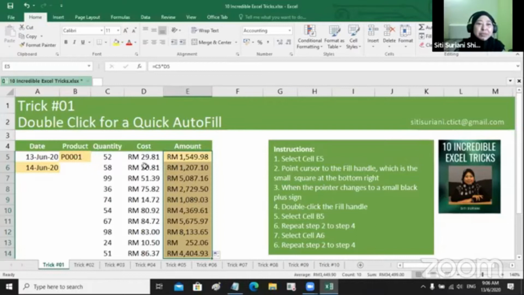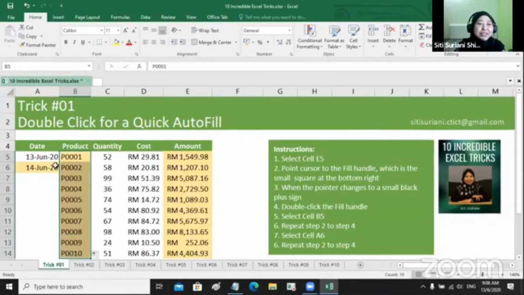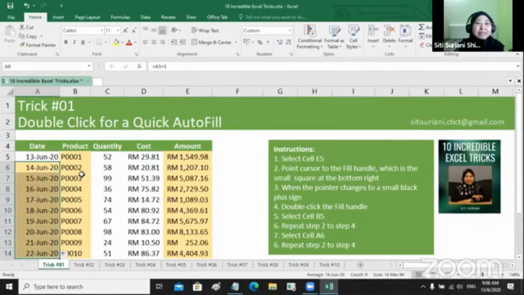So for example, let's say I select product, and I want the number to increase by 1. So I will select the cell reference, position the cursor at the lower right corner of the active cell and double click. Done. It's very simple, very easy, and very fast. So that is trick number 1. Okay, let's move on to the second tip.